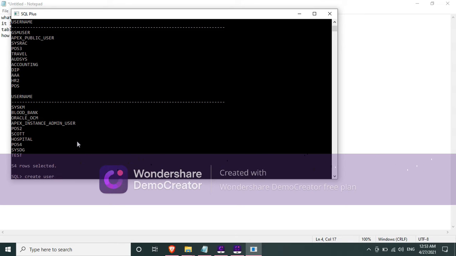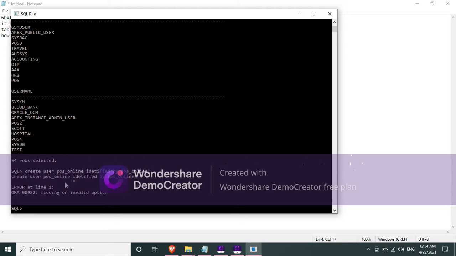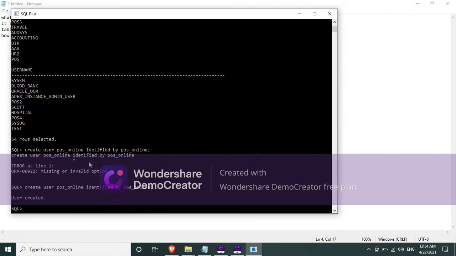Create user POS_online. This POS_online schema we will access in Oracle Apex, identified by POS_online. So this is the user, identified by this password, and this is the name of the user, and enter. The identified keyword was wrong, so identified. The user is created.